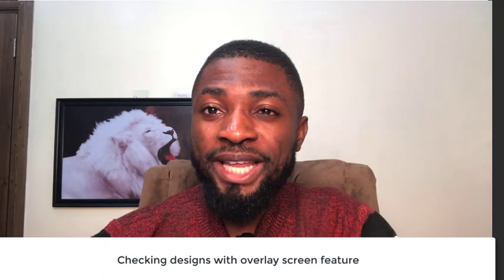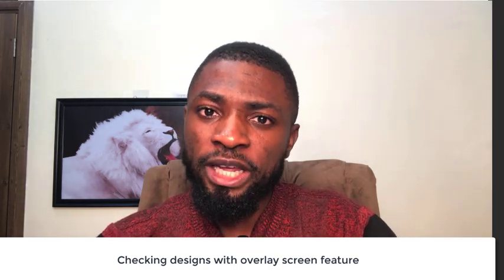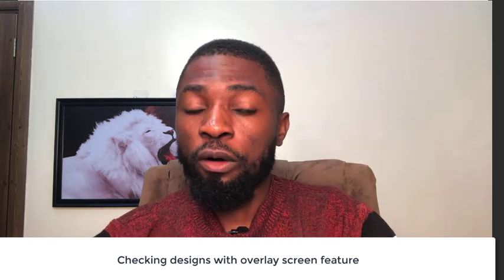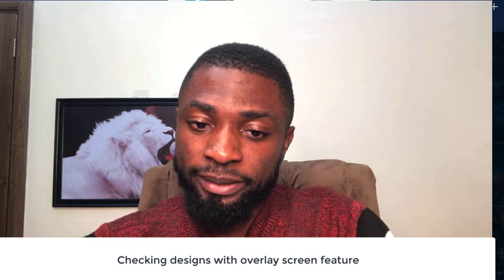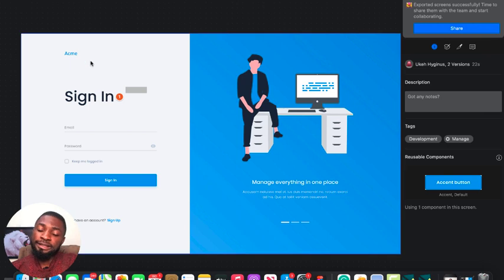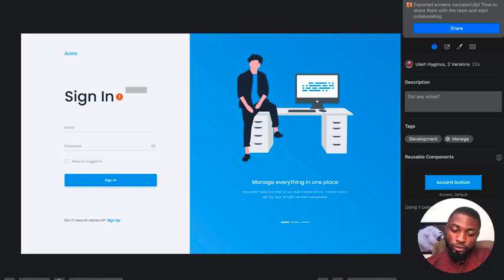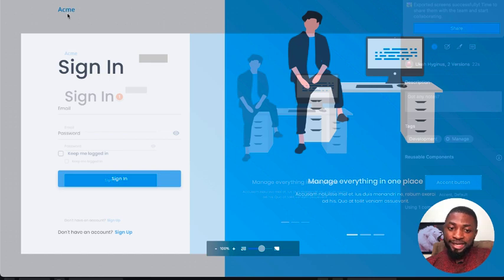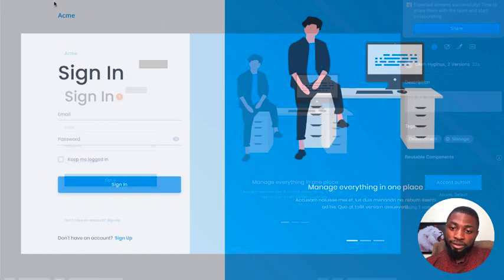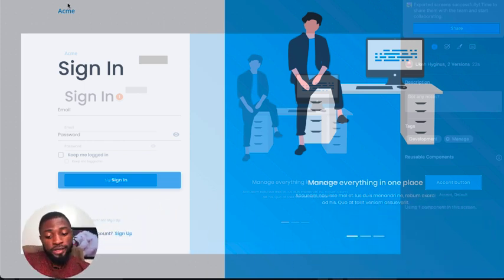So guys, let's talk about checking designs with the overlay screen feature. This is a really interesting feature in Zeplin that helps you to overlay a screen of your design over what the developer has implemented. Let me quickly show you that on Zeplin. Assuming my developer is done with the design of a web project and it is opened on the browser, I can go to Zeplin and overlay this design to compare the design. So you can see through the overlay and be sure that the developer did exactly what I wanted the developer to achieve. This is a really cool feature in Zeplin.